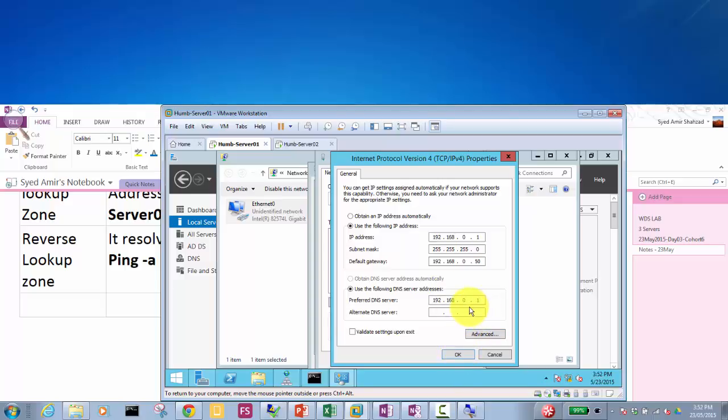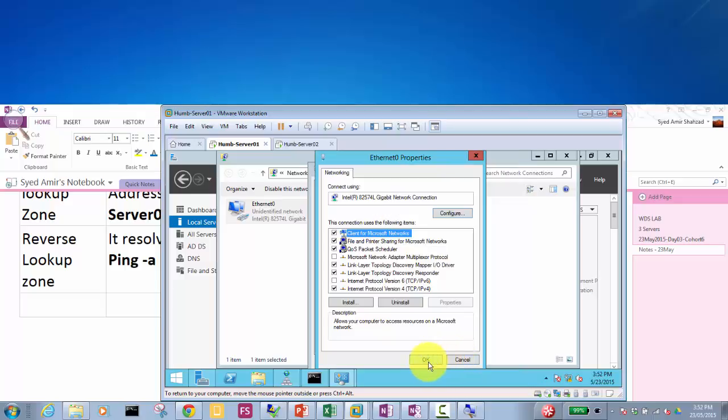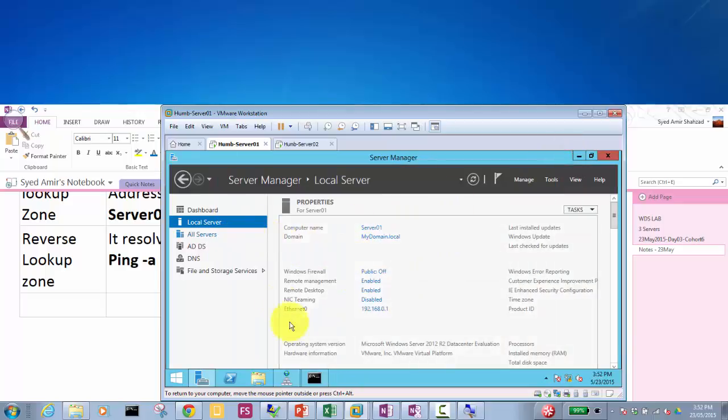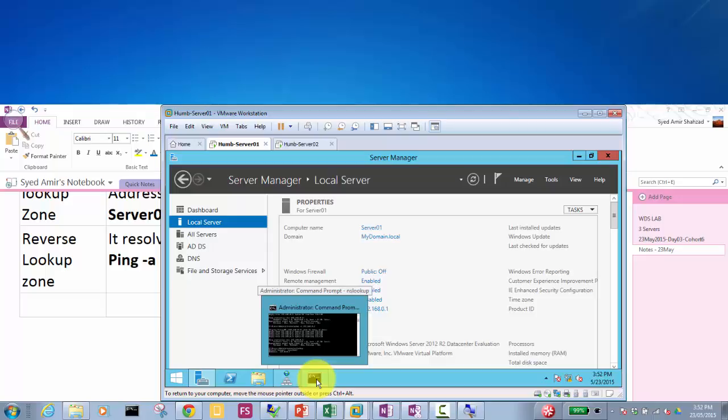So everyone has changed this. Press OK, press OK, press whatever was open, and close the network settings. I'll go back to my command prompt. At least my IP should not be showing 127 for nslookup, or when looking for the DNS server, right?